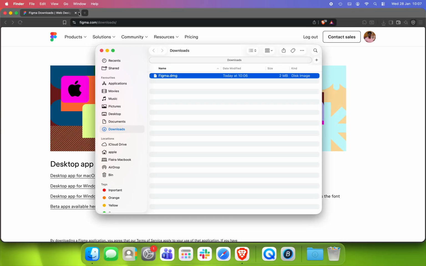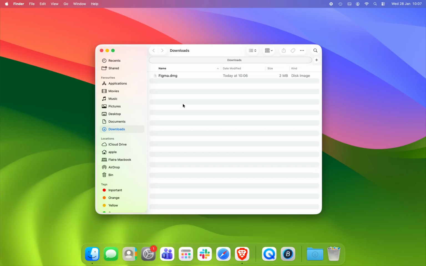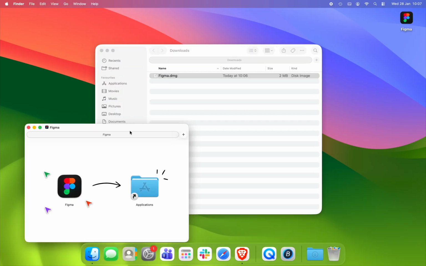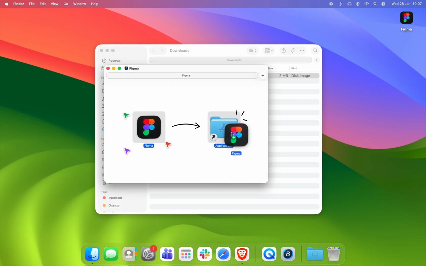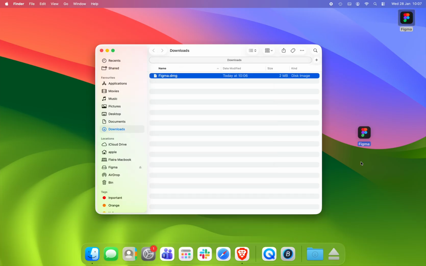Once the download is complete, open your Downloads folder and double-click the Figma installer file. A new window will appear. Simply drag the Figma app into the Applications folder. This installs Figma on your Mac. When the copying process finishes, close the window and move the installer file to the trash.